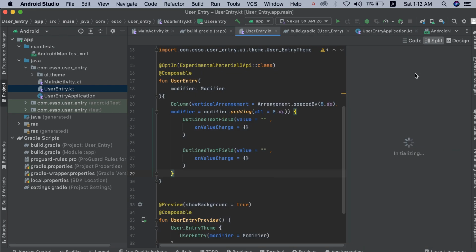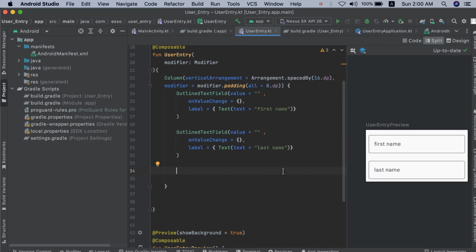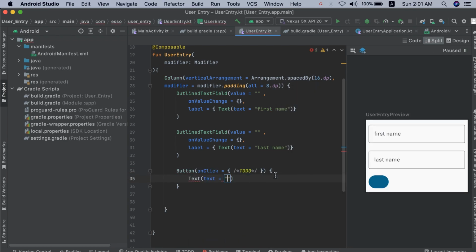okay. Let us test our preview, okay. Here we have two OutlinedTextFields, and we can add a label for the first text field, call it first name, and for the second text field, call it last name, and also we need to add a button, name it save. As we mentioned before in the state tutorial, state in an app is any value that can change over time. Here we have two state variables, first name and last name, and by typing any word for the first name and last name, we need to update the state of the app.